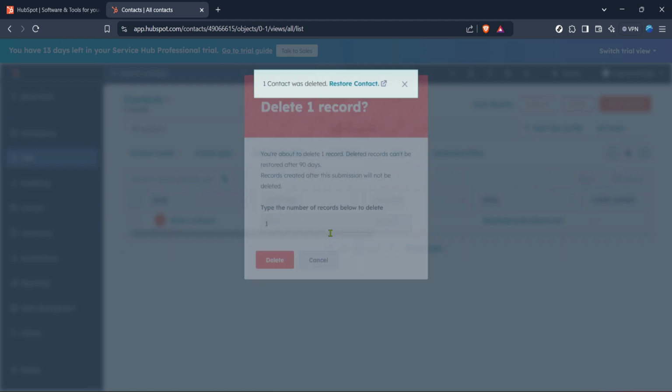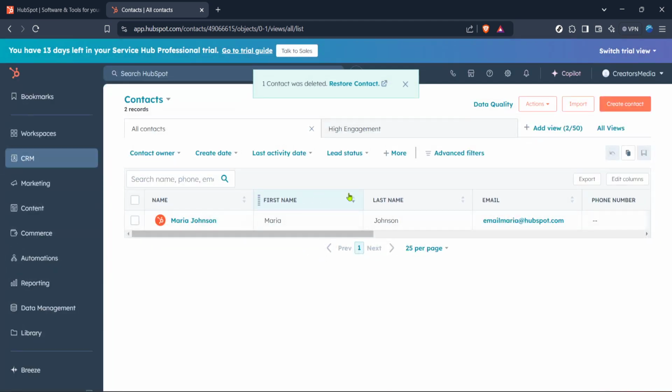Thank you for following along with this tutorial on deleting a contact in HubSpot. Regularly updating and managing your contacts can make a significant difference in maintaining a clean and efficient customer database.